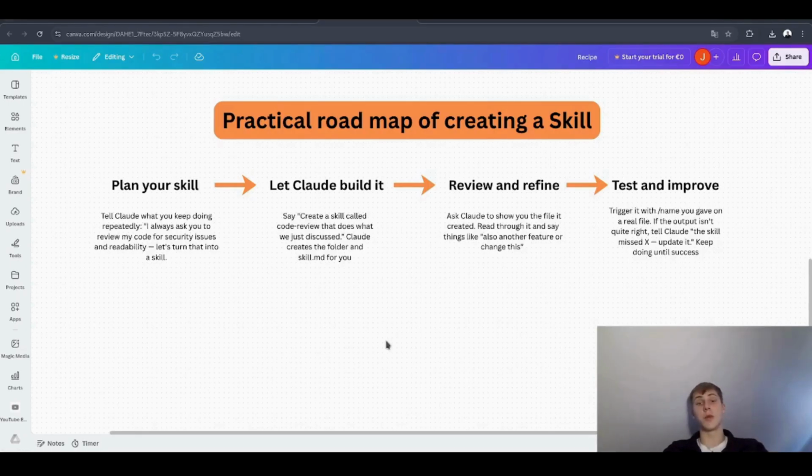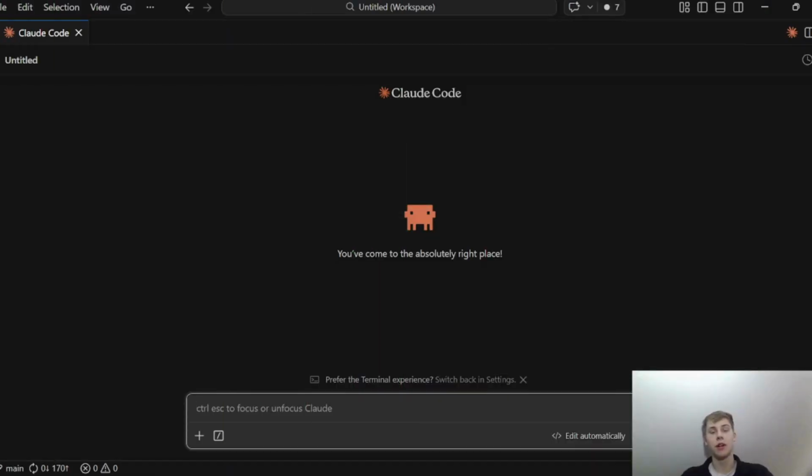Now let's do a practical build, a real example, and create a real skill together. So let's jump into Claude Code and build something great. So now we're in Claude Code, and let's go ahead and create our first skill. I want to create a skill that can organize my inbox and help me make labels for emails and therefore organize them in structured folders.